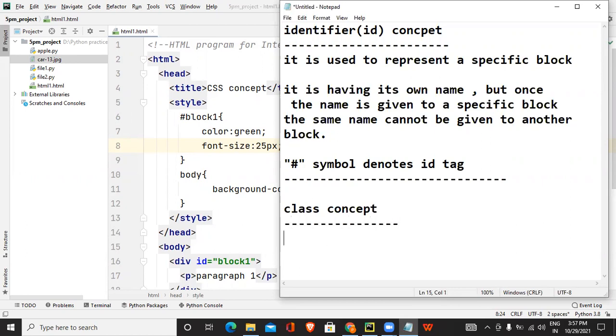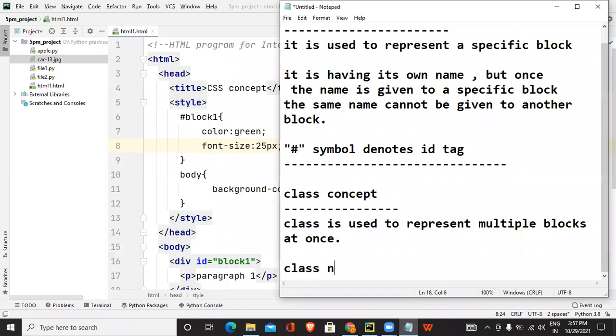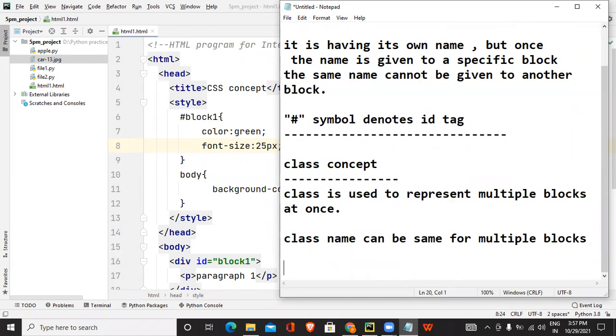Here the identifier is used to represent a specific block. But class is used to represent multiple blocks at once. The class name can be shared by multiple blocks. The dot symbol represents class.